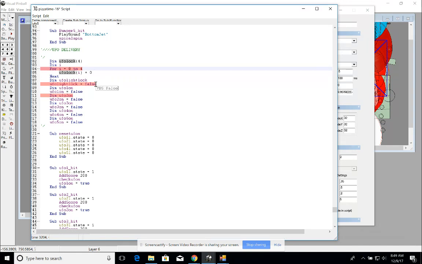So the next one, let's look at UFO light lock. We're going to write a script to say, whenever we find that all 5 of these lights are lit, light the lock, which means we'll turn something else on. Since this table has just started, obviously lock shouldn't be lit, so we're just going to set that to false.